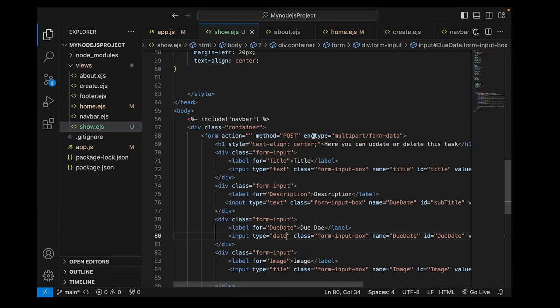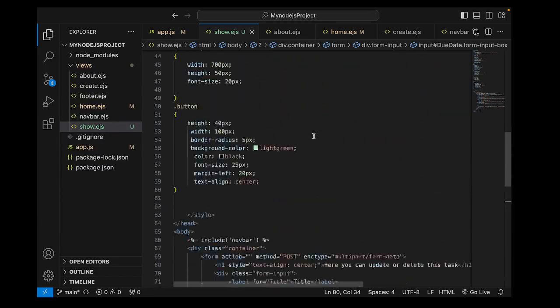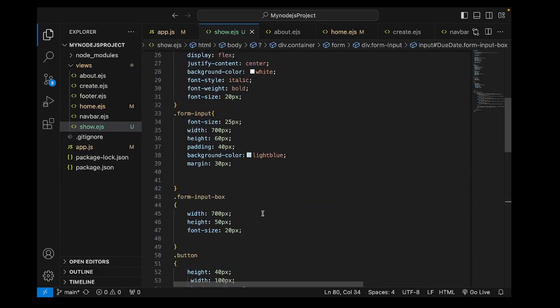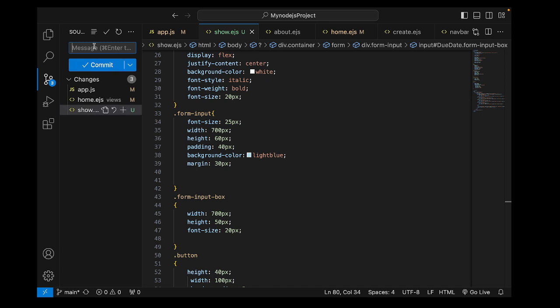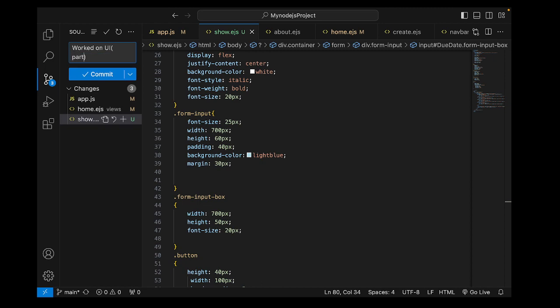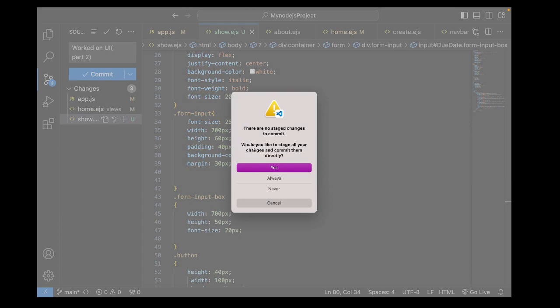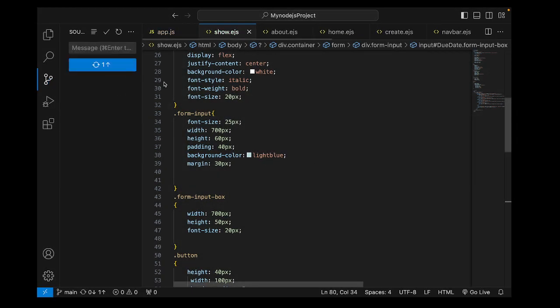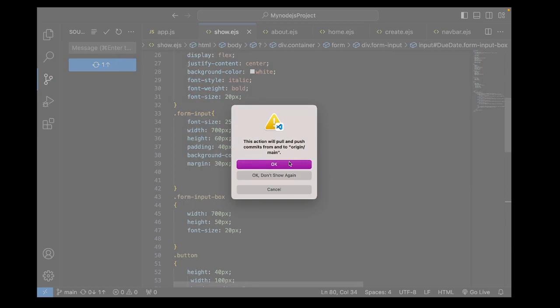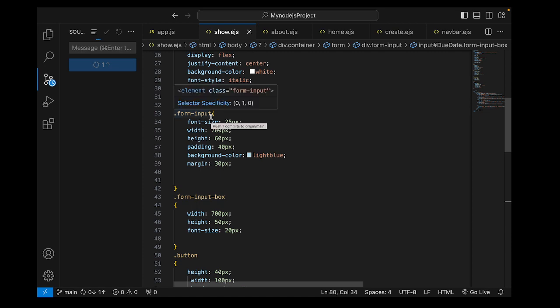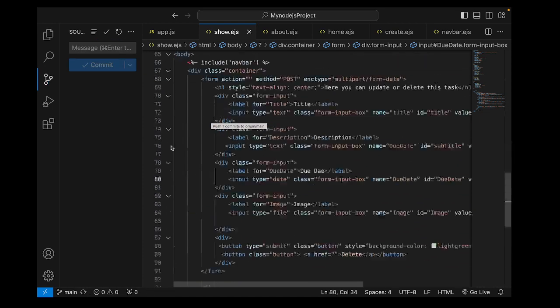And don't worry about all this code. I will push this to GitHub. I'll just commit this with the message "worked on UI part 2" and push it to my GitHub repo. You will get this code in the GitHub repository itself.